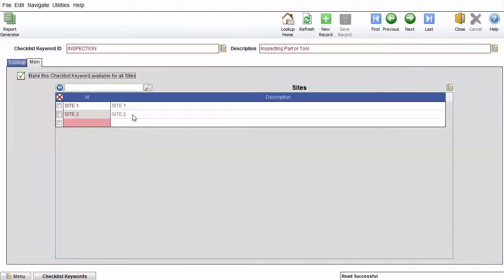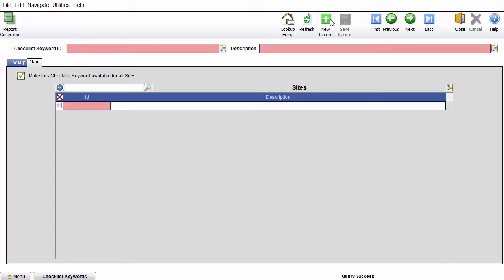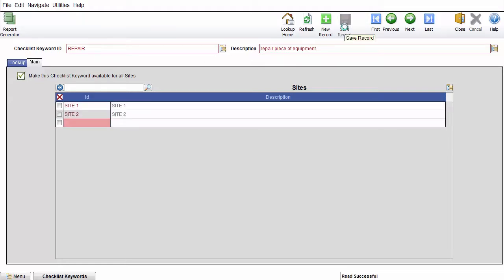Double-clicking any of the keywords or descriptions from the lookup will allow users to view or edit more details about the keyword. To enter a new keyword, click New Record at the top and enter a keyword as well as a short description in the corresponding red fields on the screen. When finished adding or editing checklist keywords, click Save Record at the top.